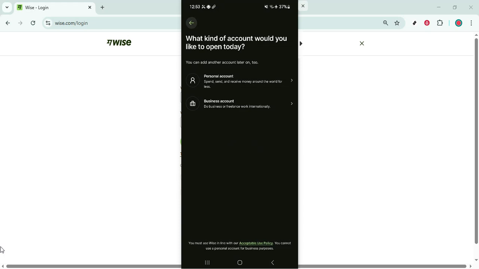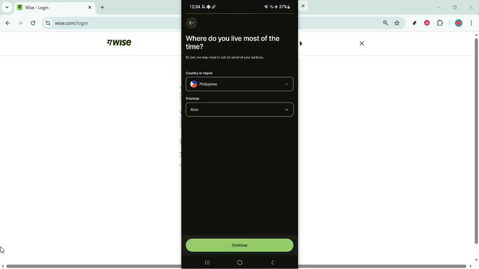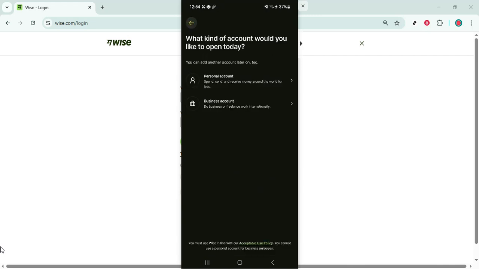You'll be asked whether you want a personal account or a business account. Choose personal if you're planning everyday spending, travel, or personal transfers. Choose business if the card will be used for company-related expenses. Picking the correct type helps Wise apply the right features, limits, and documentation later on.